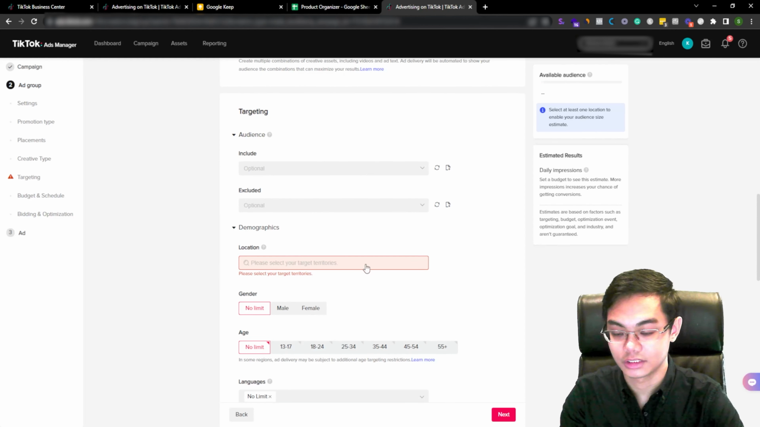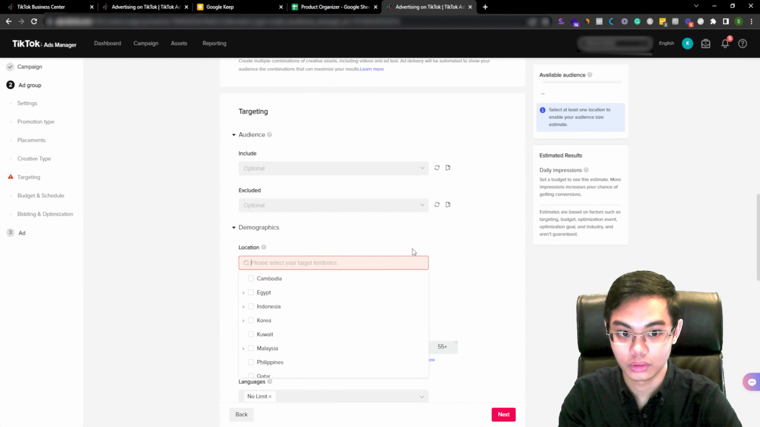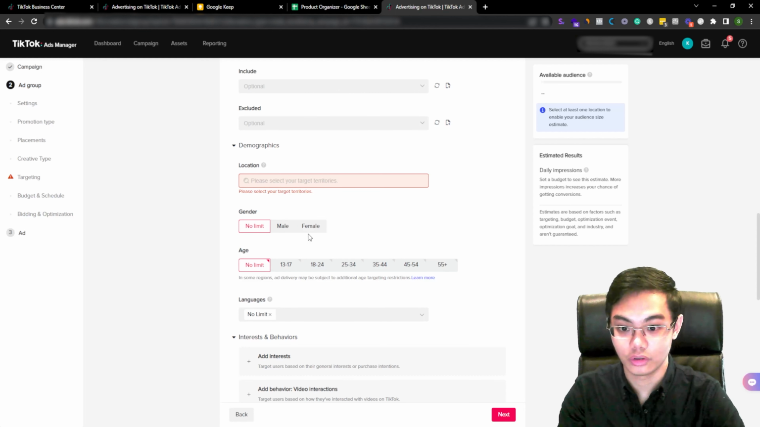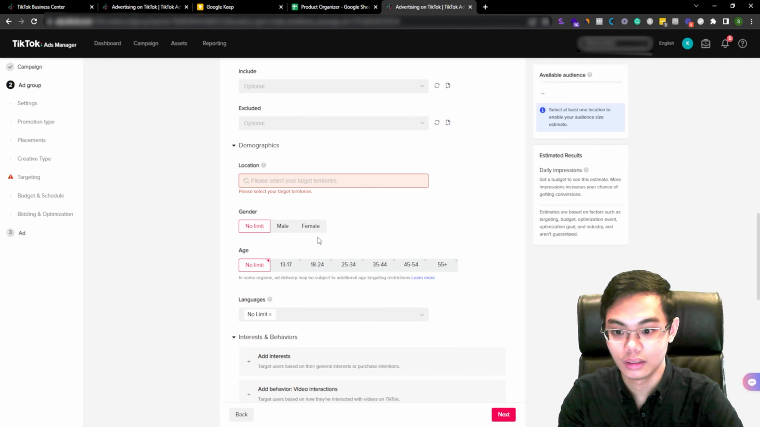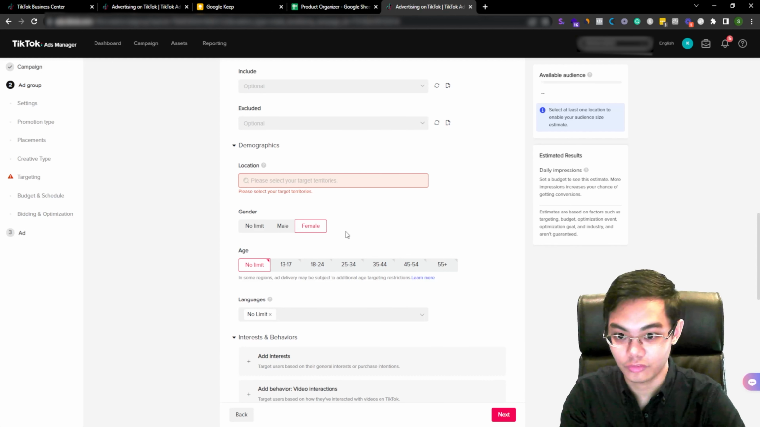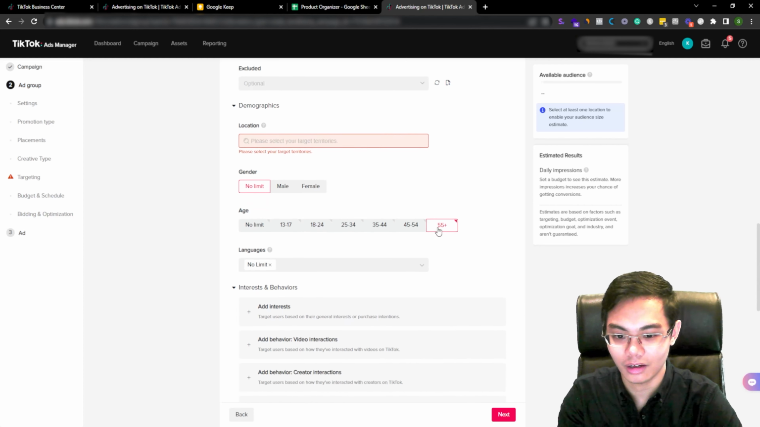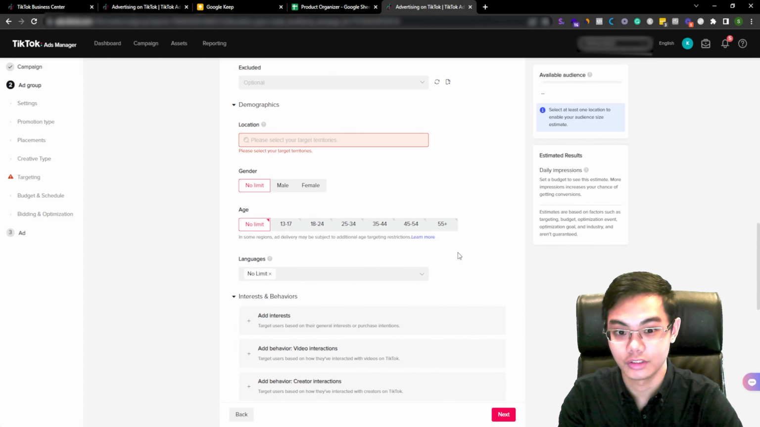Now we're in the targeting section. For this, you just want to include the countries that you want to target, and then for gender, again, it's pretty self-explanatory. You can go with no limit, but obviously if you're going for a very gender-specific product, like a very feminine piece of jewelry, then you need to target female for that case. For age, it's always a good idea to leave it broad. Otherwise, you could also potentially target people who are 18 and above, because those that are 13 to 17 probably don't have money to spend on TikTok. But by all means, feel free to test different ages.